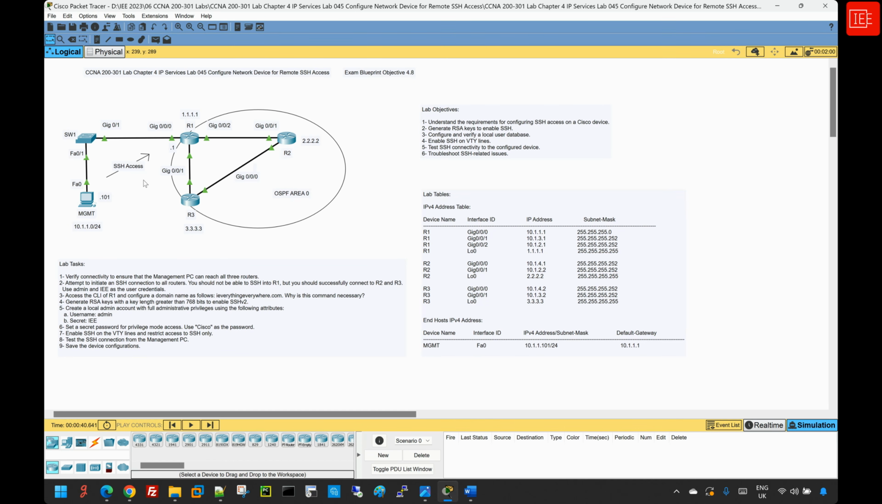We will start our lab with a brief introduction to SSH protocol and how it works, followed by an overview of the lab topology and objectives. Then we will go over the lab tasks, and then finally I will walk you through the lab solution.